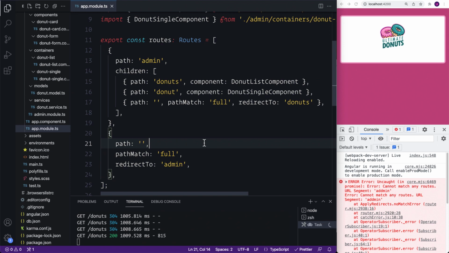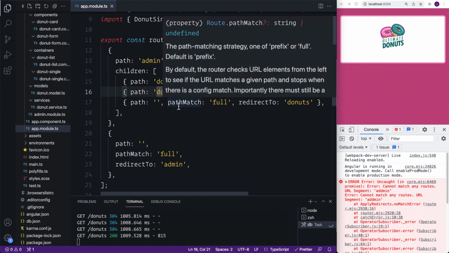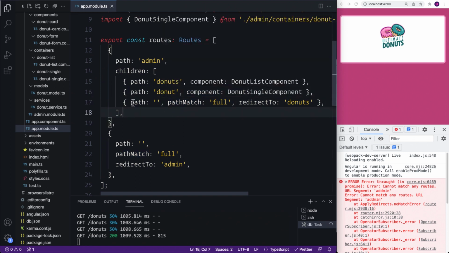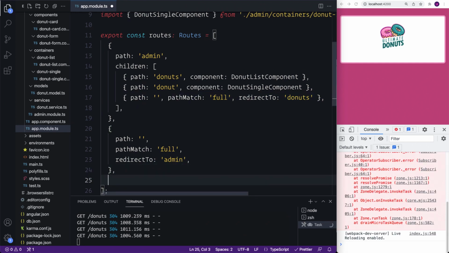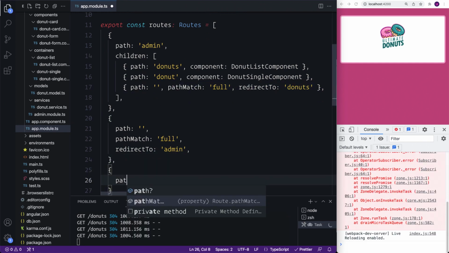Unless you've got a website, for example, that's being server-side rendered, then it makes complete sense. So it might be that we want to then, for example, if we're inside our admin and we spell donuts incorrectly, we then want to just pick up on it and redirect somewhere else. So what we can do is create a wildcard selector as a path itself.